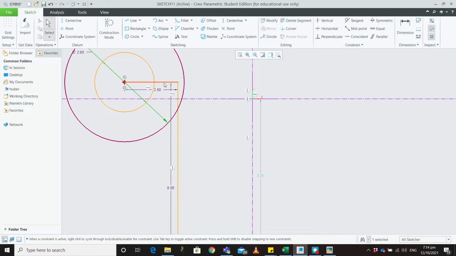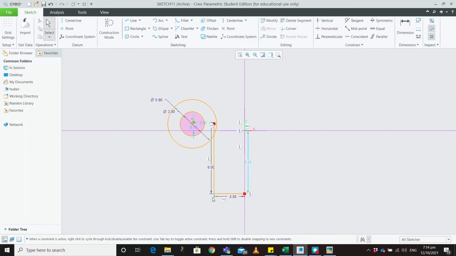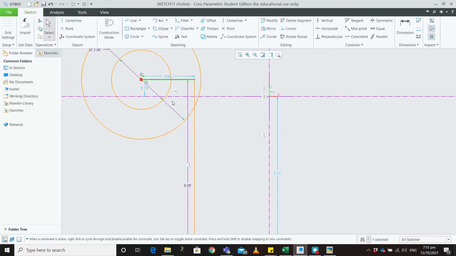Now we don't need this line, so we can just select and delete this. We need this one for now, because we know that this distance is going to be 2.5 and this thing should stay there. It would be a good thing to let this line stay here for just now. But remember, don't forget to delete excessive lines because they are going to create problems.